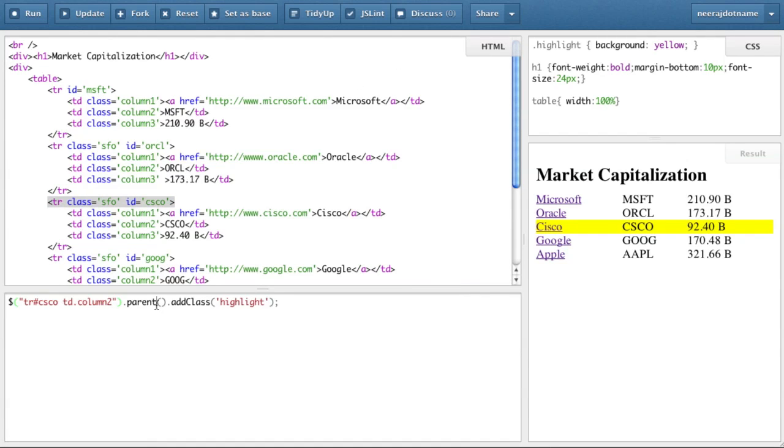Similar to parent, we have parents, and parents keeps going up the parent chain and keeps adding to the collection. If I hit run, the whole document, the whole page gets a background, because parents keeps going up the chain and it selects the TR, then it selects the table, then it selects the div, and then it selects the body and the root element.